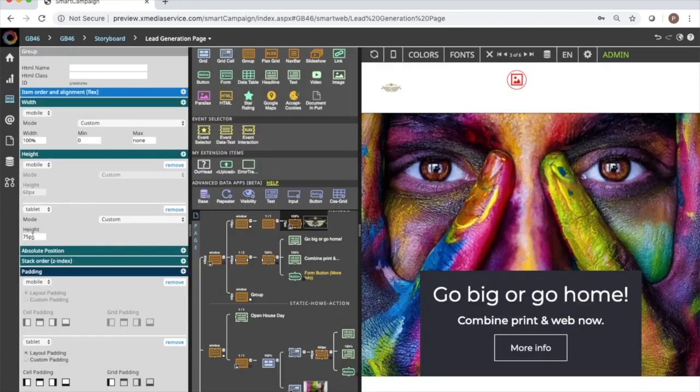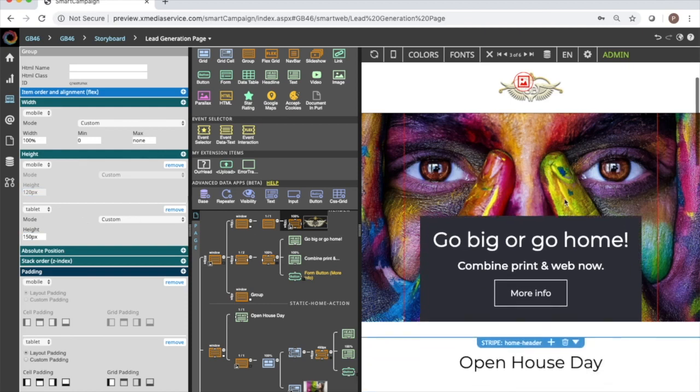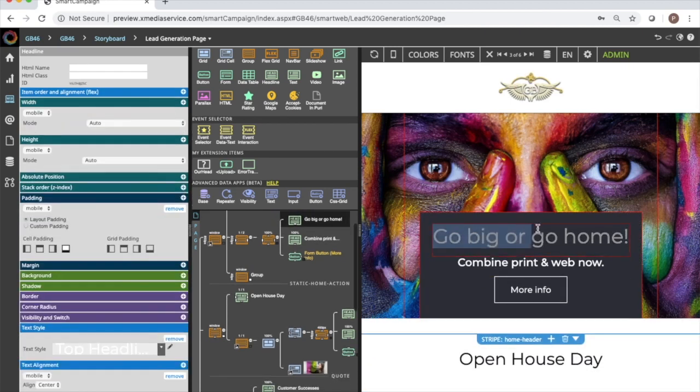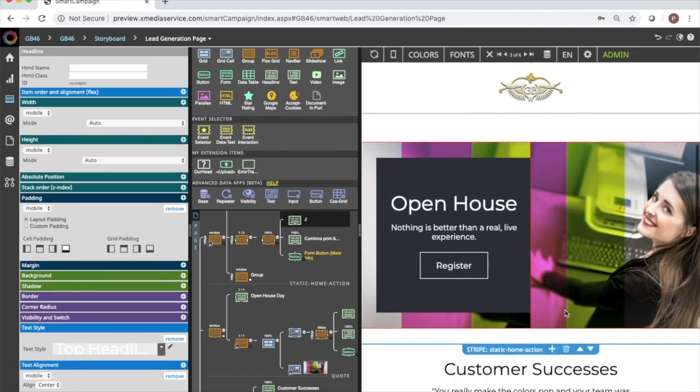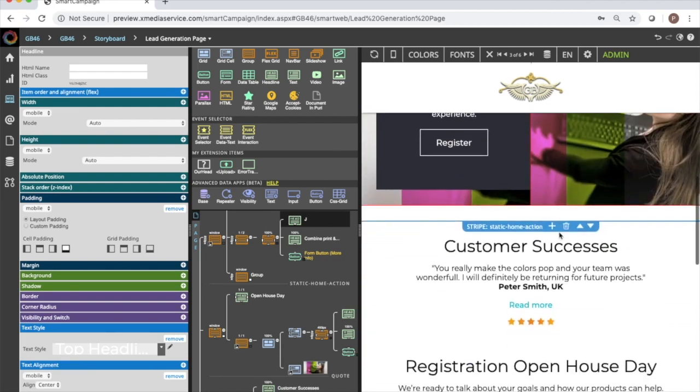There we go. What did we make that last time? I think we made about 150 pixels, right? And on the mobile side, we made about 120. So I'll do that. Yep, that looks good. Beautiful. Go big or go home. Let's see. We did something like open house on June 24th. Right. We want to do that. We'll leave that customer success.